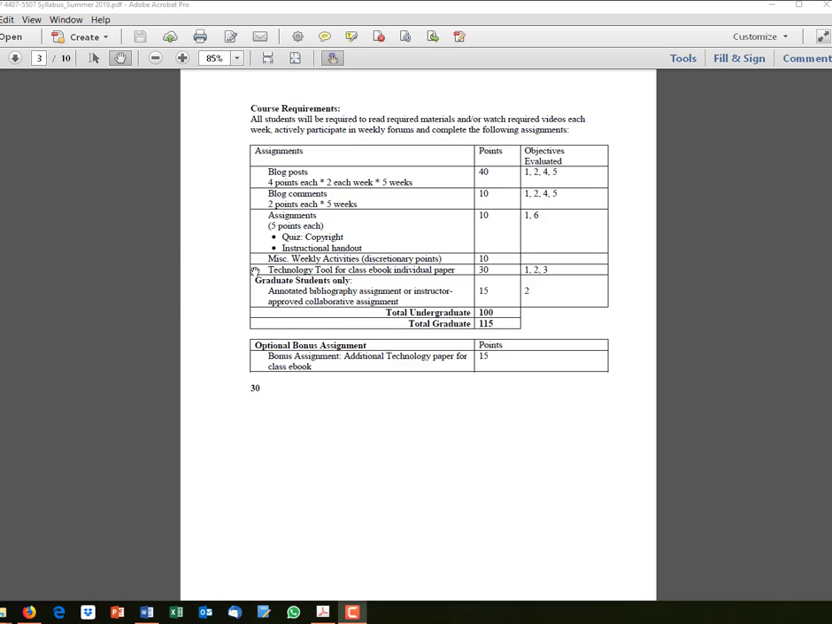And then finally, you see one of our big assignments is your technology tool ebook individual paper. And when you look in the assignment sheets for this semester, which are on the main Moodle page, you'll see that I have a template for the ebook. So I have laid it out with subheadings. You have to fill in the content, but I've done the subheadings so that we can each have similarly structured papers for when we pull it all together in our ebook.